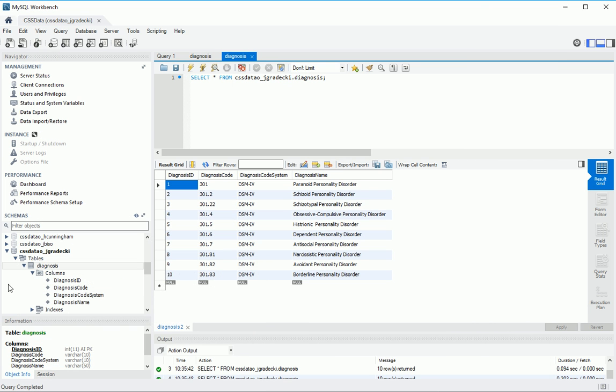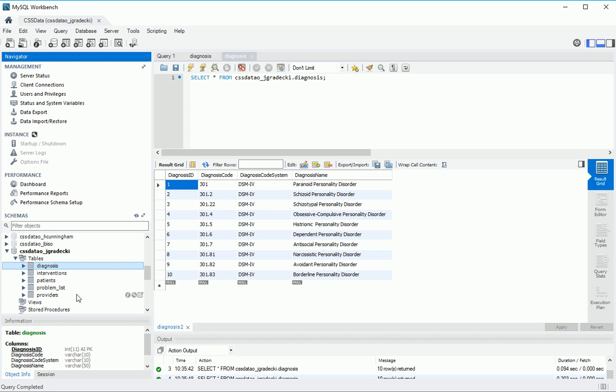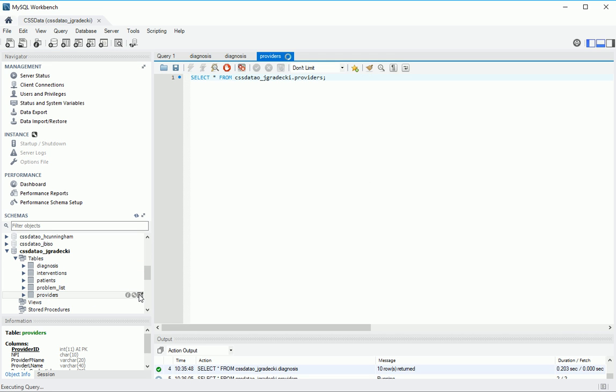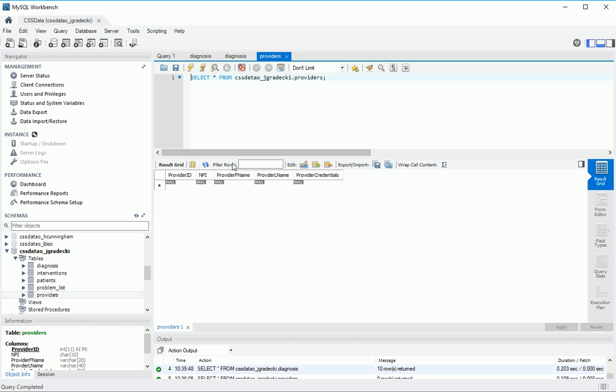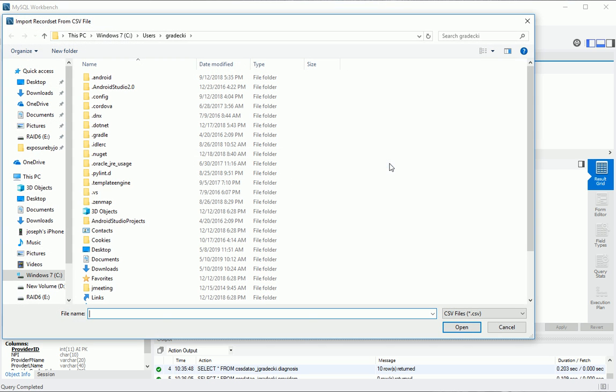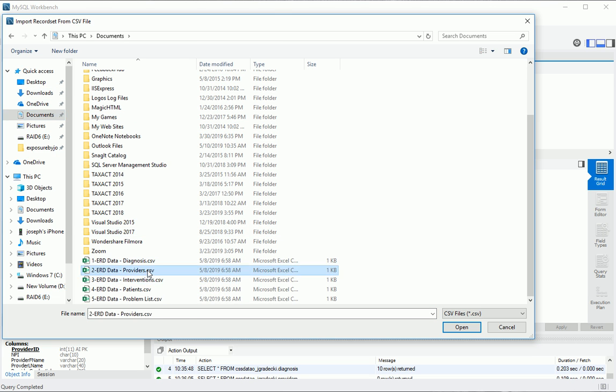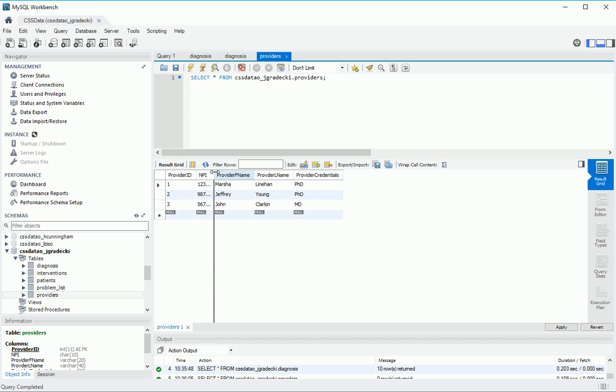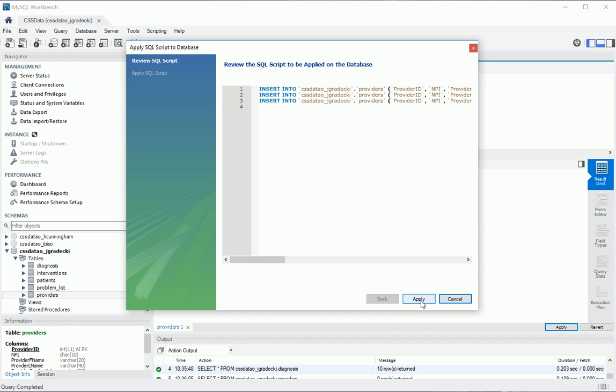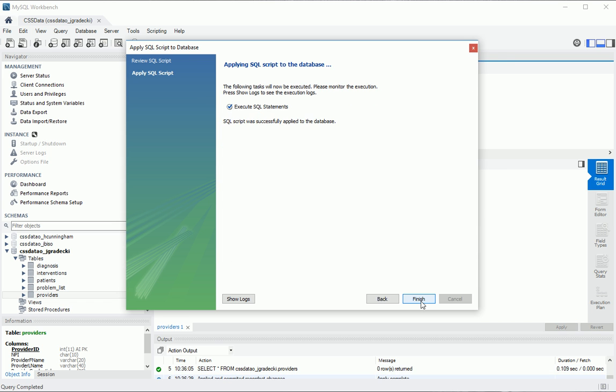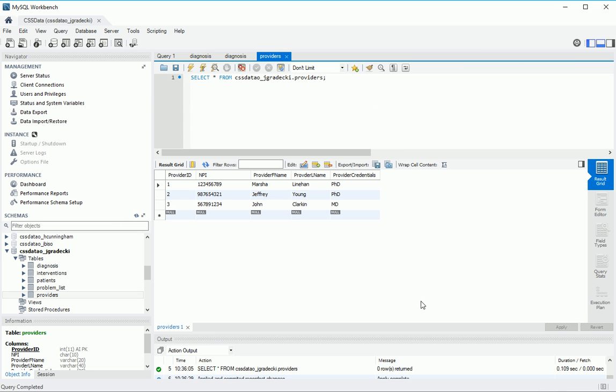Next is providers. Providers, right click or left click the grid, it's empty. Hit that button. Go to where my file's at for providers. There's my providers. MPI number, first name, last name, credentials, all looks good. Apply. There's the SQL. Apply. Finish. That one's done.